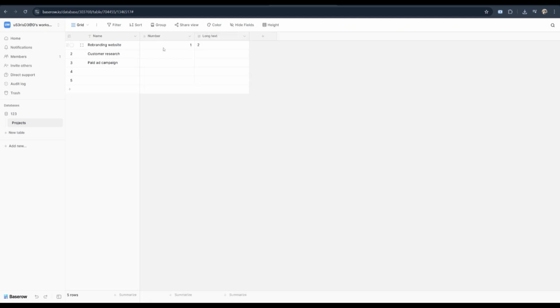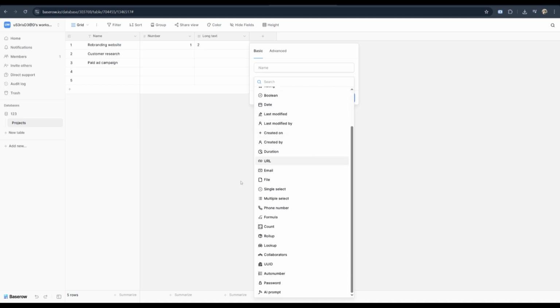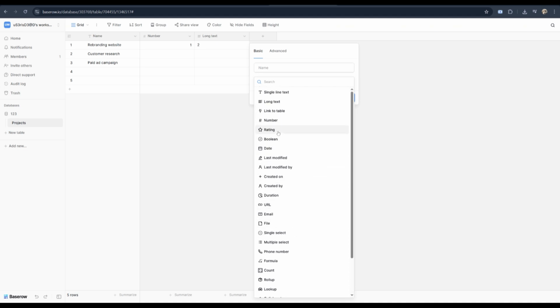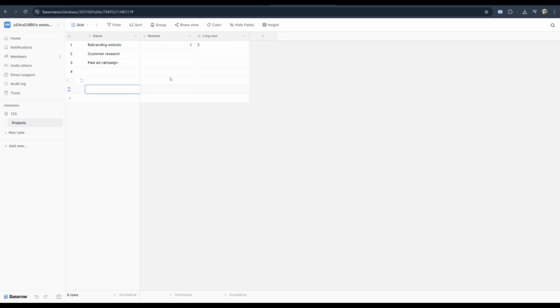You can rename fields by clicking on their names, for example, change field 1 to task name, field 2 to deadline, and so on. You can also change field types, such as text, number, date, checkbox, or even link to another table. This flexibility lets you build databases for any kind of project or workflow you need to organize effectively.